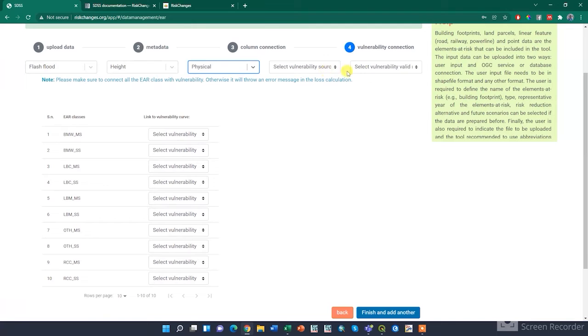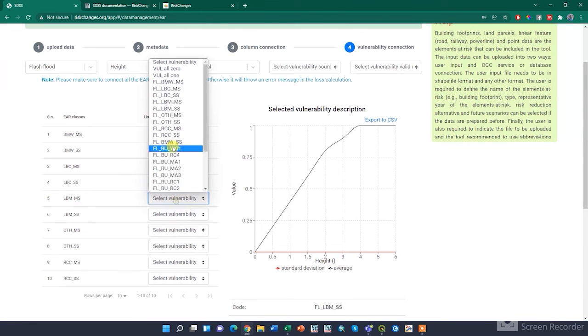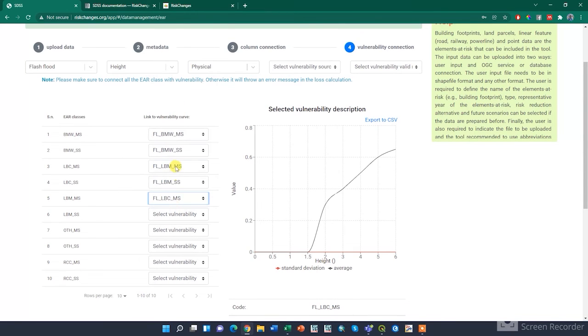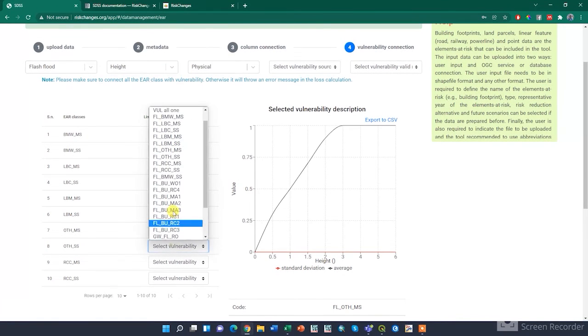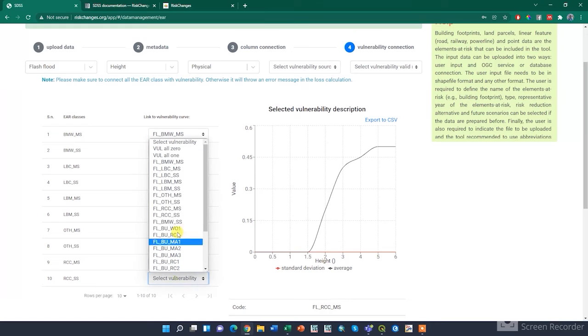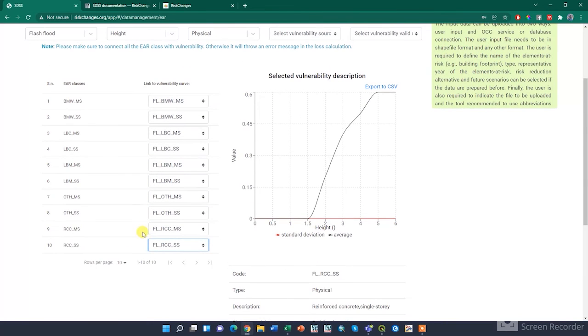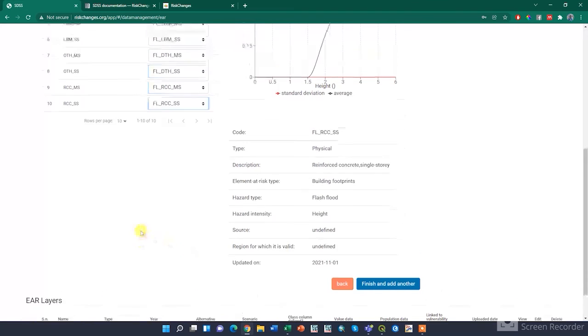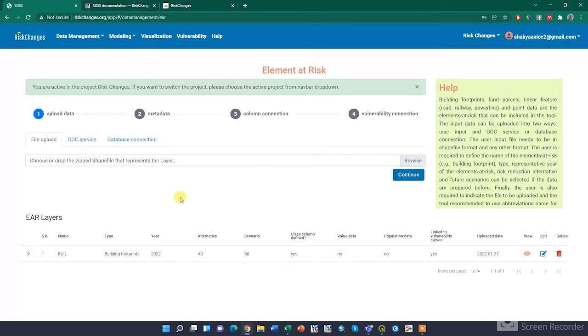If the information of the source and the region is known, then you can select it from the drop-down menu. Then each building type has to be linked with the appropriate vulnerability curve. Remember that before uploading the element at risk, these vulnerability curves should have already been uploaded. Once the vulnerability curves are linked to each building construction type class, we can click on the Finish button.